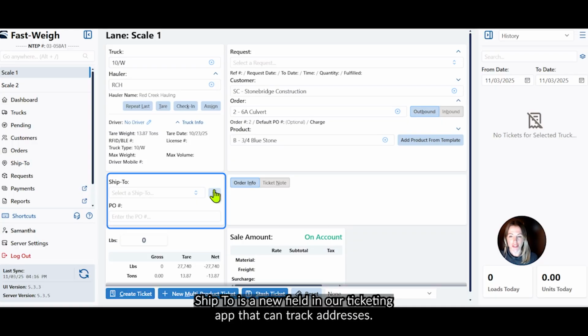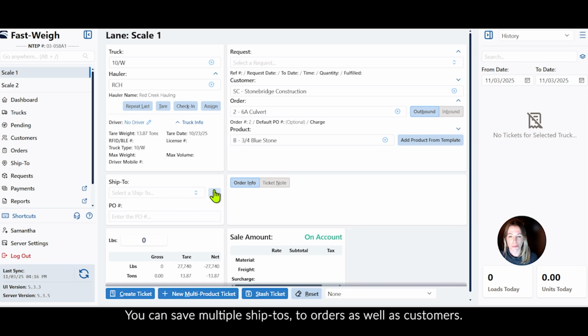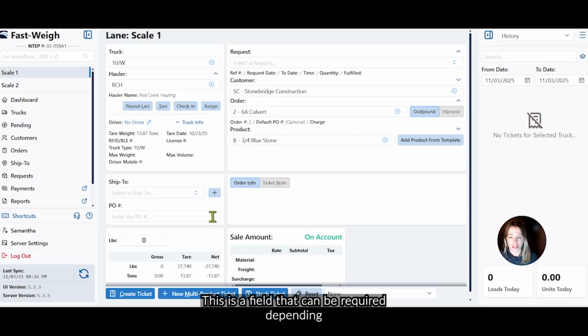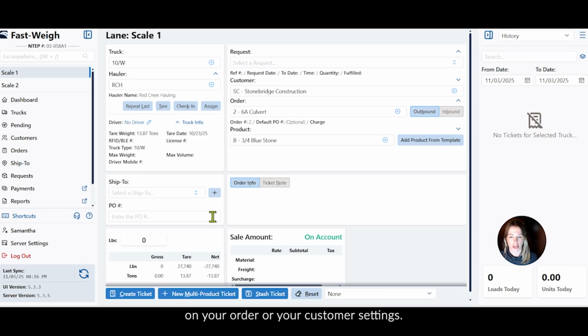Next up is Ship-to and PO number. Ship-to is a new field in our ticketing app that can track addresses. You can save multiple ship-tos to orders as well as customers. This is not a required field. Next is the PO number. This is a field that can be required depending on your order or your customer settings.